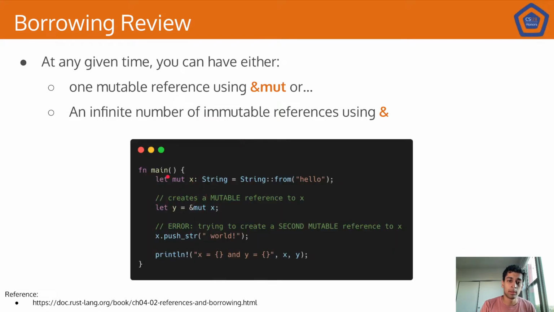So in this example, we have this string x. x owns this hello data, and we're creating a mutable reference to x. And since we can only have one mutable reference, this line here won't compile. We're not allowed to modify x because y is the only mutable reference allowed to modify x so far. So y would have to go out of scope before this line would compile.